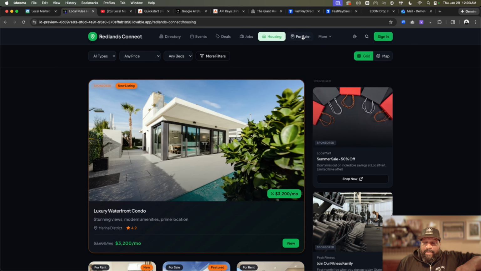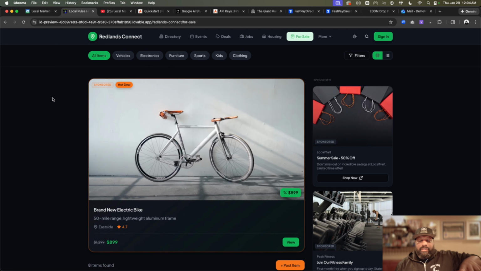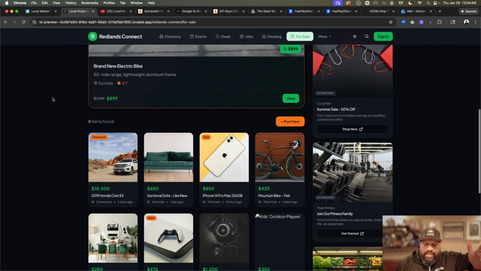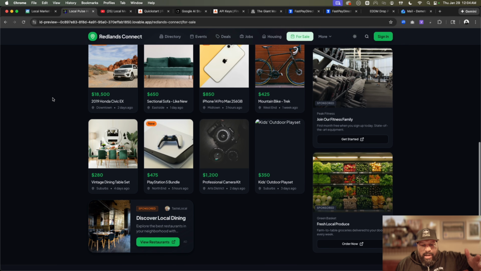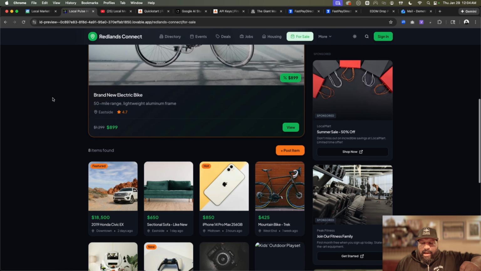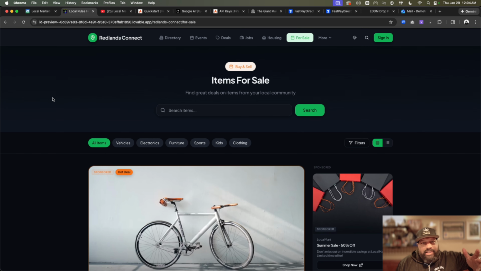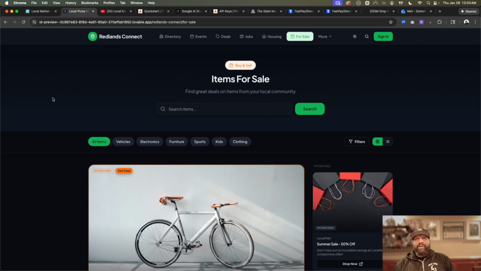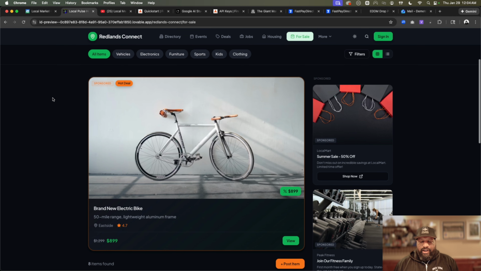And then we have this one, which is for-sale stuff, because I'm trying to bring in the citizens as well. So this is just selling anything. This is like your OfferUp, your Facebook Marketplace. They're going to sell their bike, and they're going to put it on here, and they're going to put it on Facebook Marketplace, and on OfferUp. They're going to put it everywhere. It doesn't matter. That's not the point. The point is they're coming here.